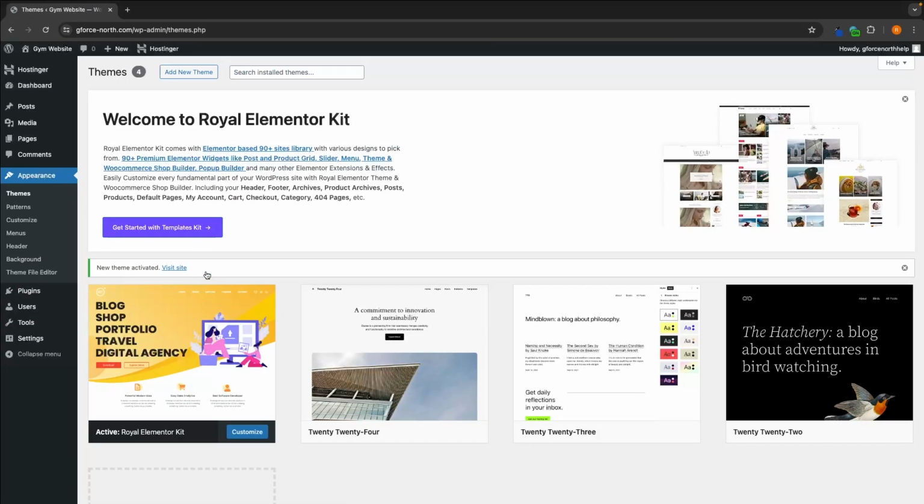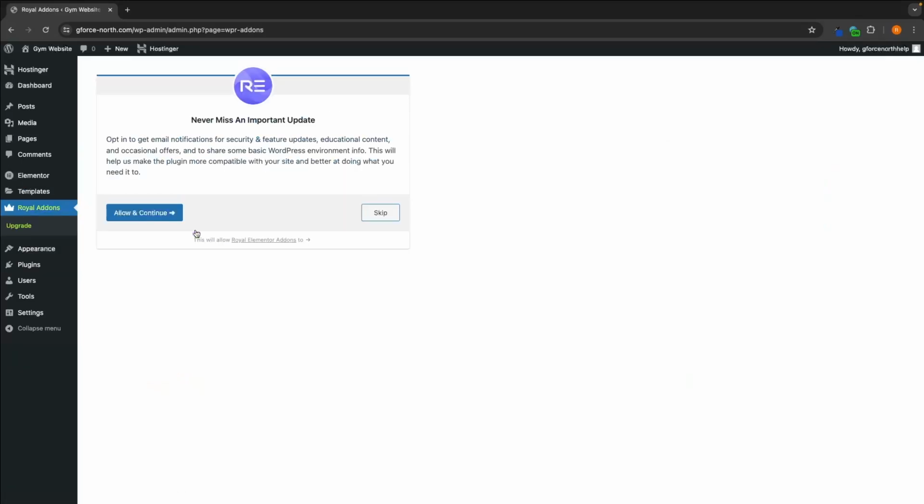That is then going to take us over to this area, back to the main themes screen. And right here at the top, it's going to say welcome to Royal Elementor Kit, because we just installed this theme. Now underneath, you should see this purple button that says get started with templates kit. So let's click on this. And that's going to install the kit library and start installing all of the things that we need on the back end automatically. So just give it a few seconds here, and just like that, it's going to take us over to this page so we can allow and continue.